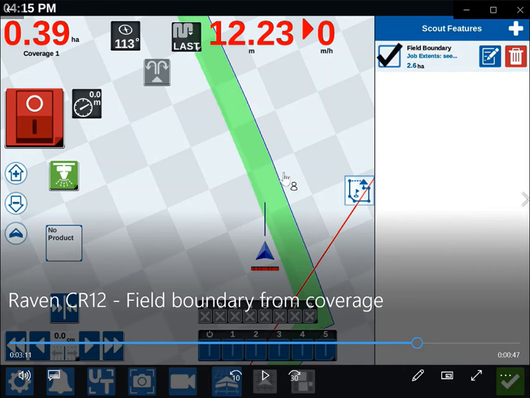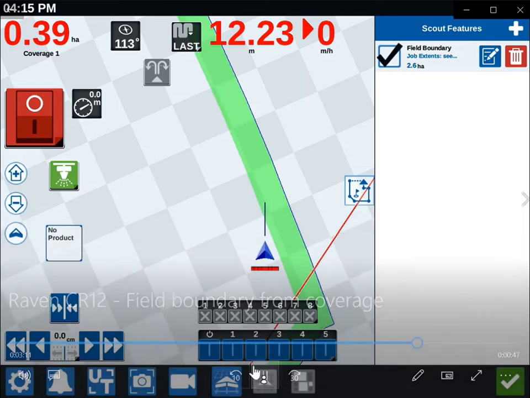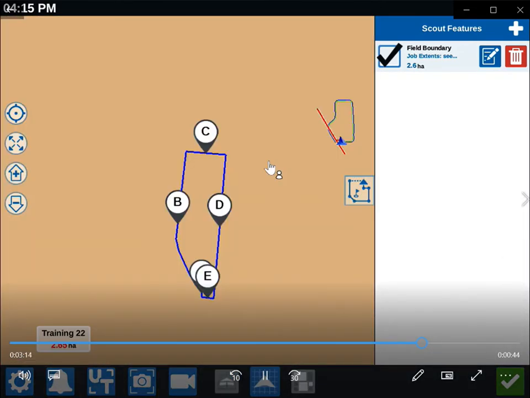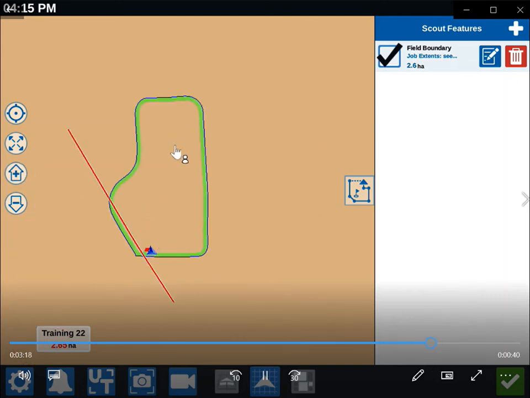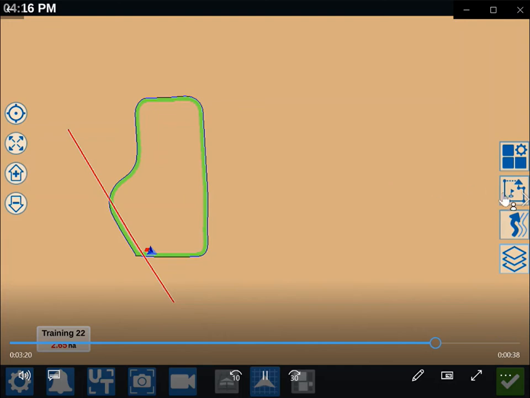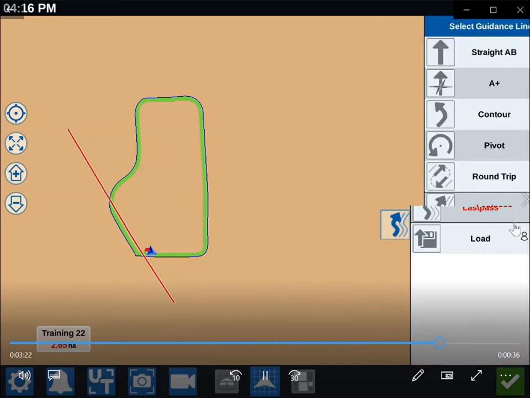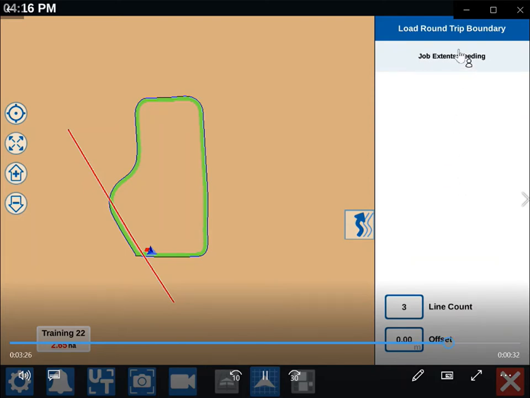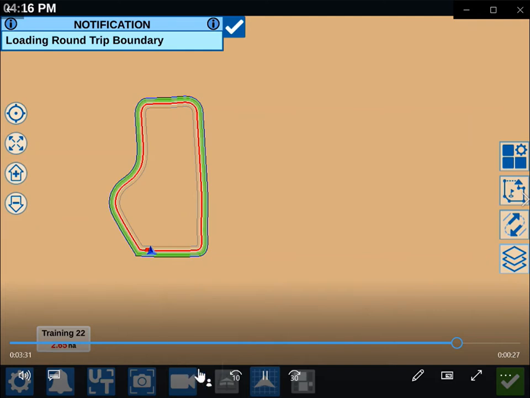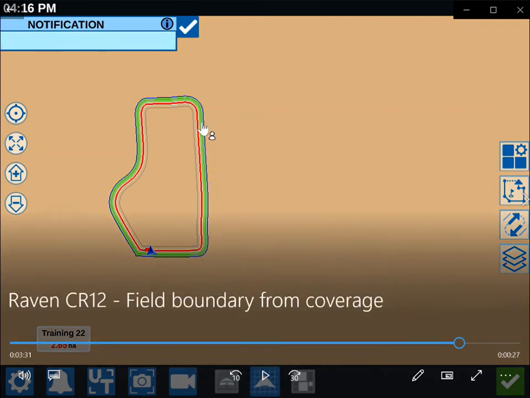So for example, if we are coming back with spraying or such, the sections will not turn on outside this boundary. Right now we can also use it with another new feature, which is called the round trip boundary. So we close this one, we press on the lines button, and we press on round trip. We select the job extents and we have some round trip guidance lines around the whole boundary.